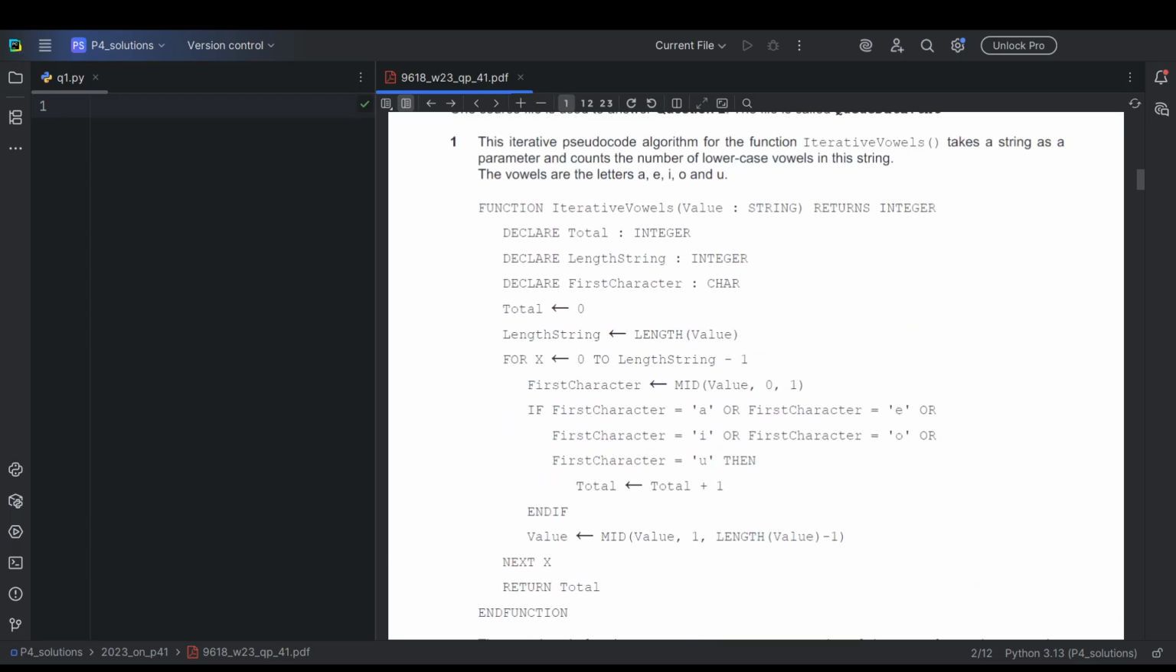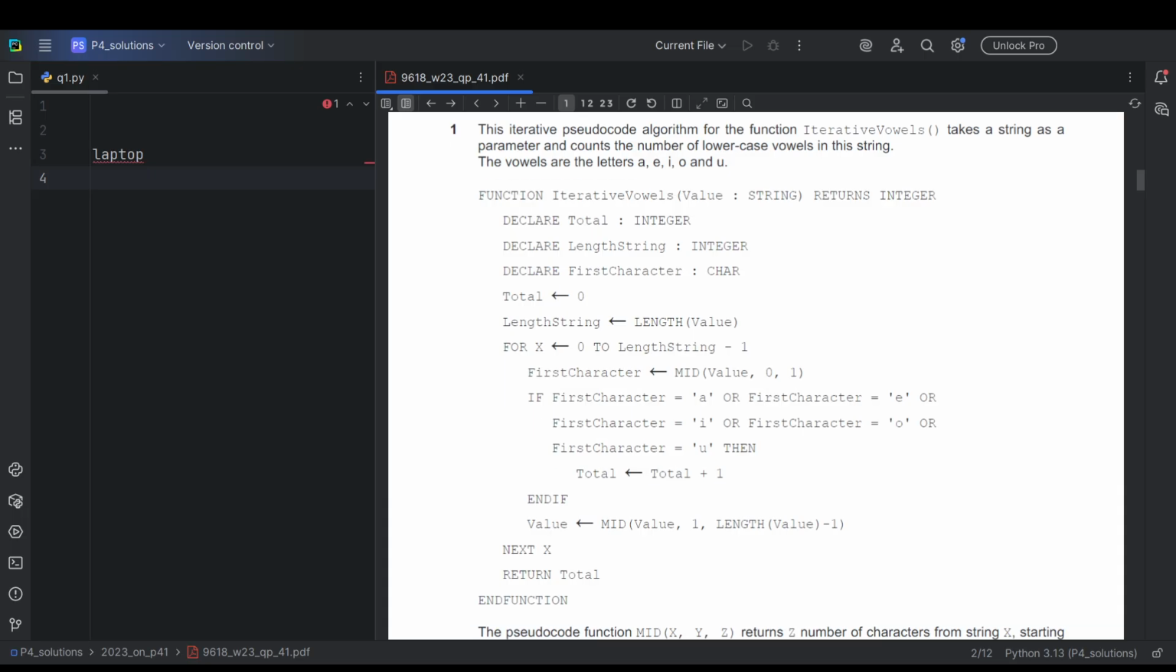So what we are doing here is getting the length of the string and then starting from 0, which means starting from the 0th index of the string. Let's say we have a string like laptop. We start from the 0th index, which would be the character L, not 1, like we usually do in pseudocode. Every time we get one character out at a time, the first character, and we check if the first character is equal to A, E, I, O, U. If that is the case, then we increment the total by 1.